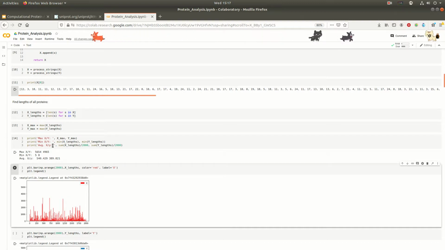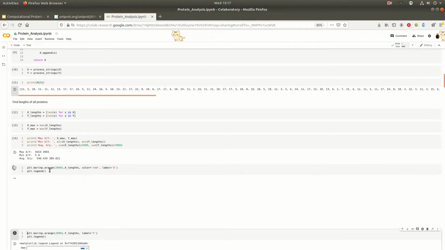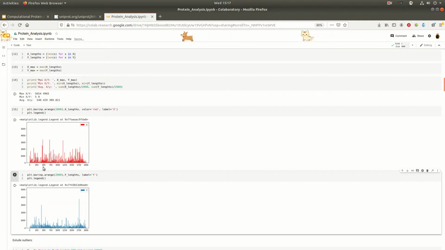So the biggest one is 5,654, and the smallest one is 5 for the antibodies, but the average is much less, right? So the average is way less than the max. So let's go ahead and look at what these protein lengths look like. If you just took every protein and you plotted its length, every antibody, that's what you get in this plot here. So on the x-axis is just protein number 1, protein number 2, antibody number 3, antibody number 4, and how long it is, how many amino acid residues it consists of. We're going to do the same thing for y.